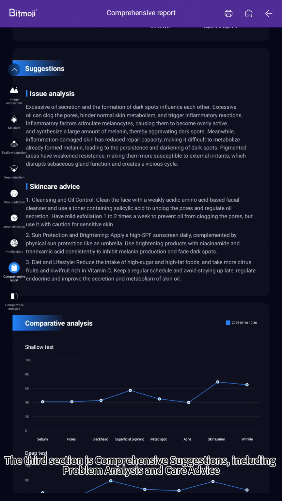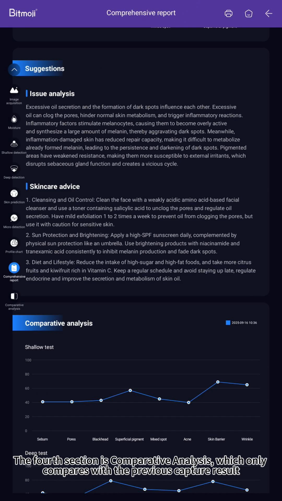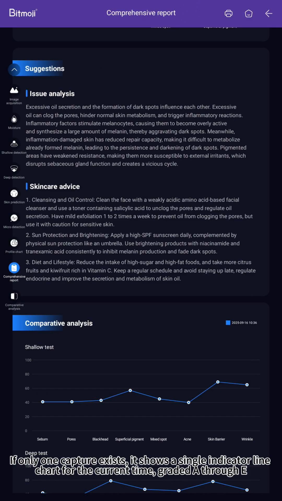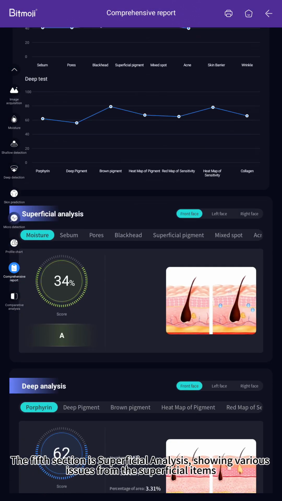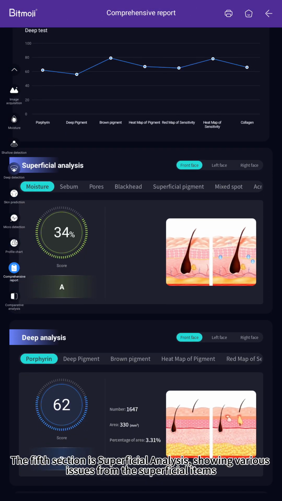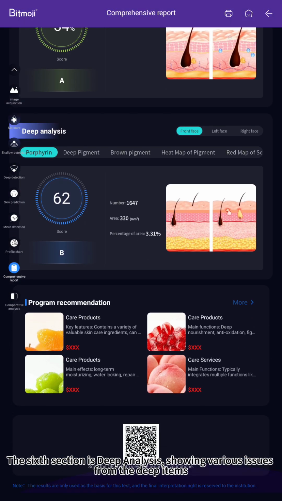The third section is Comprehensive Suggestions, including problem analysis and care advice. The fourth section is Comparative Analysis, which only compares with the previous captured results. If only one capture exists, it shows a single indicator line chart for the current time graded A through E. The fifth section is Superficial Analysis, showing various issues from the superficial items. The sixth section is Deep Analysis, showing various issues from the deep items. Scroll down to view solution recommendations and the Mobile H5 report.